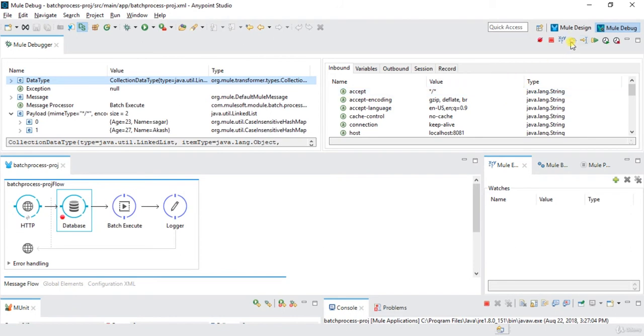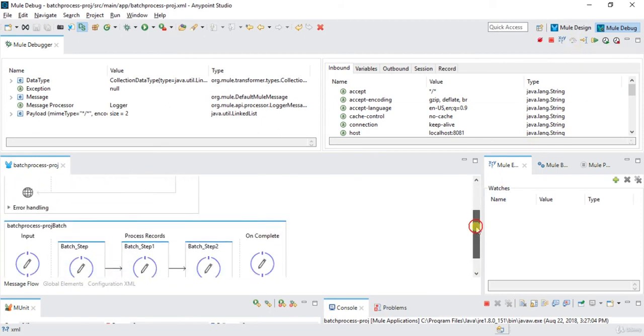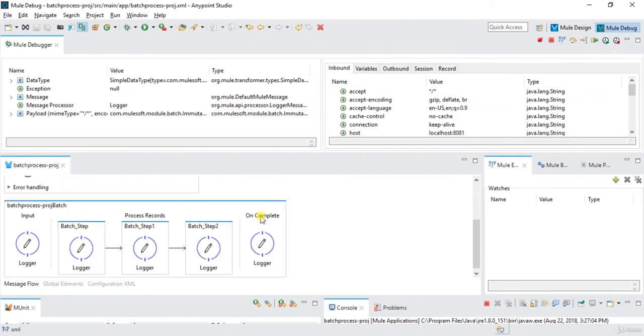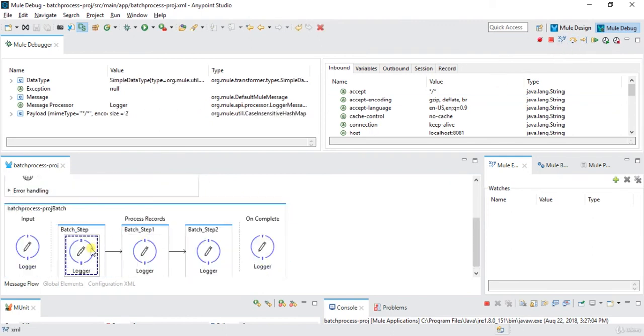I will press F6. This will go over here. We'll prepare the input. I will press F6. So this comes to this logger. I will again press F6. This will go to the batch step. As I said, this is asynchronous, this will run in background. So I will say F6 again. Then two times it will go because we have two records.